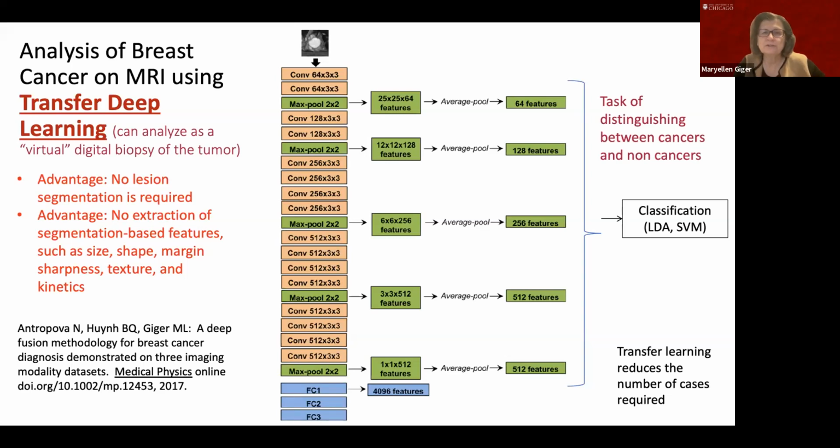We've done this with feature extraction, where we use a pre-trained network and we pull out these features at the various levels, do various dimension reduction techniques, pass them through a classifier to yield a likelihood of malignancy.